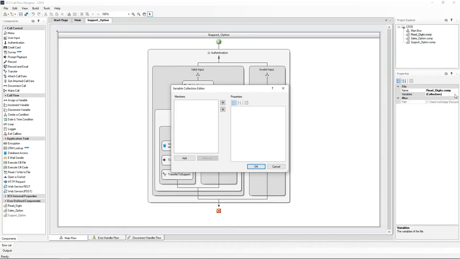Underneath the members field, click on add. The variable will be numbered 0 with the name variable 1. I will rename this to index. I will set this variable's initial value to be 0. The scope is set to private, meaning that this particular variable will only be used within this particular component.